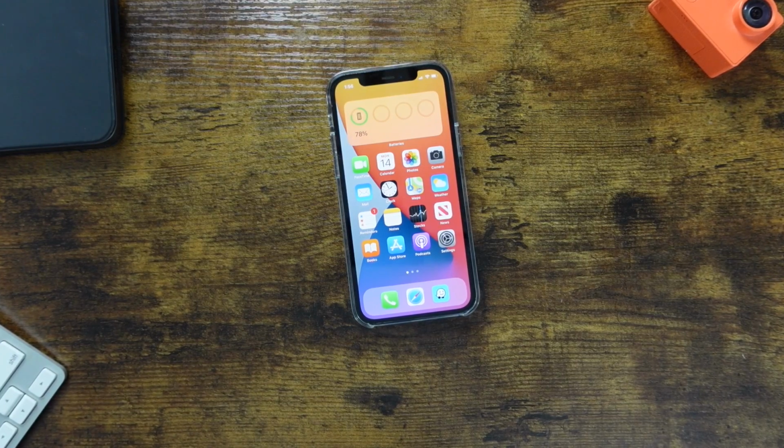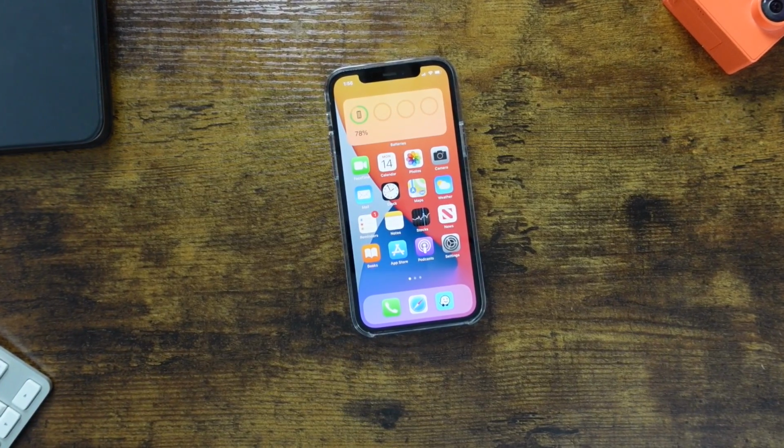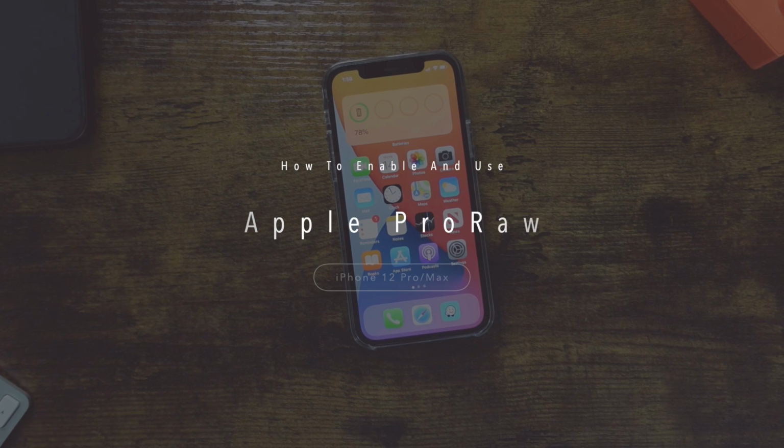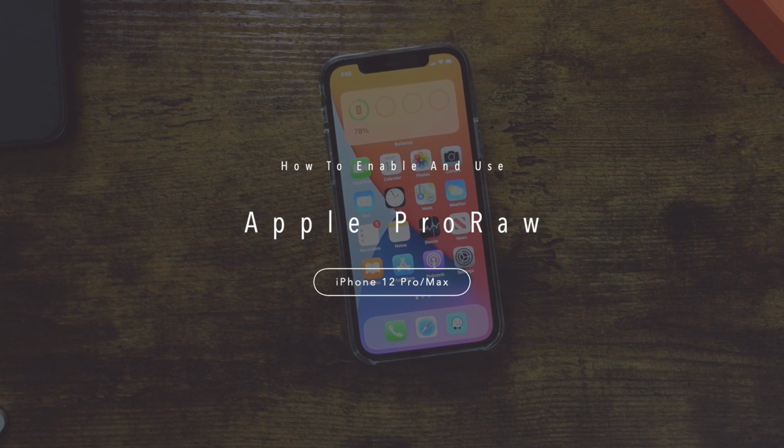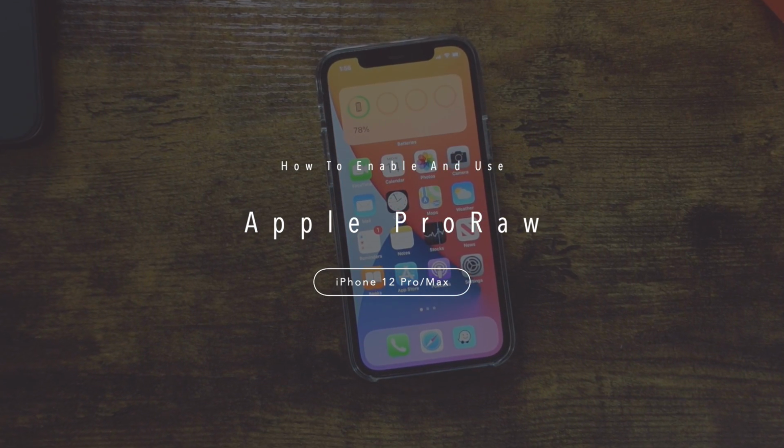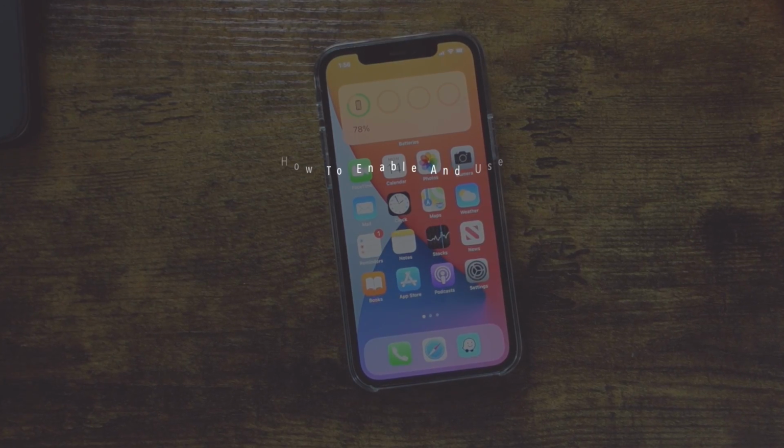Hey everyone, welcome back. This is Dan from DHTV, and today I'm going to show you how to enable and turn on Apple ProRaw to take raw photos with your iPhone 12 Pro or iPhone 12 Pro Max. Let's get started.